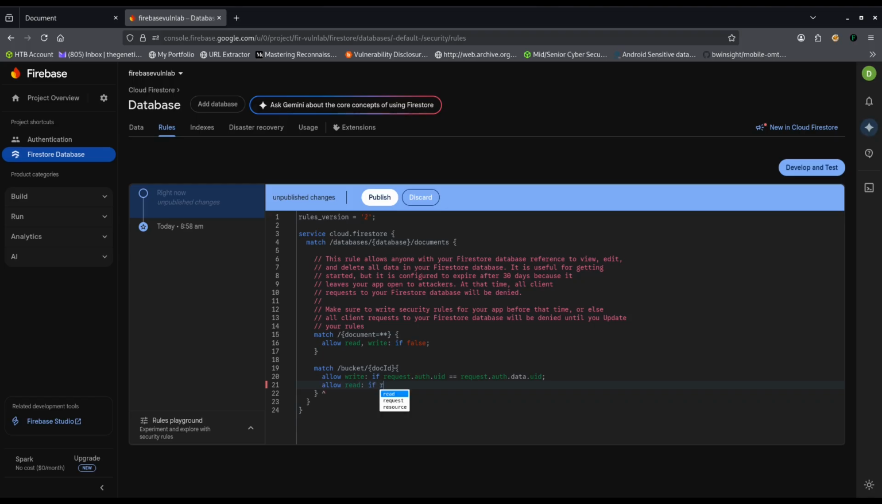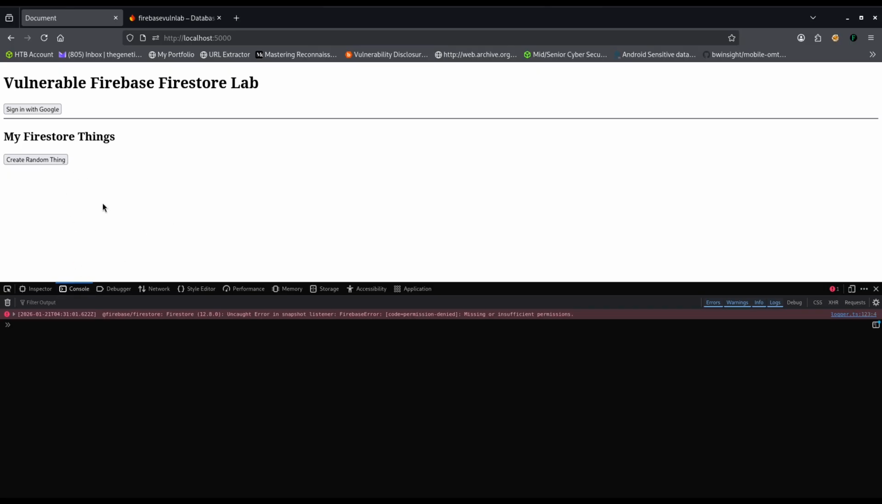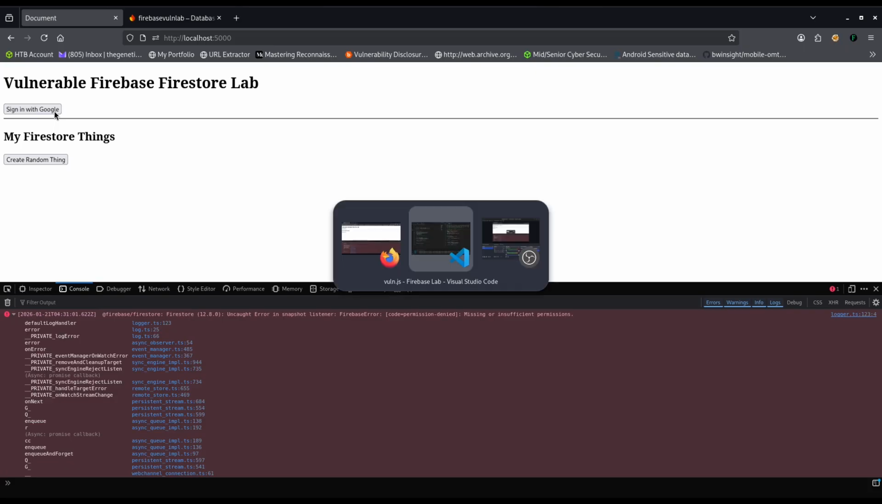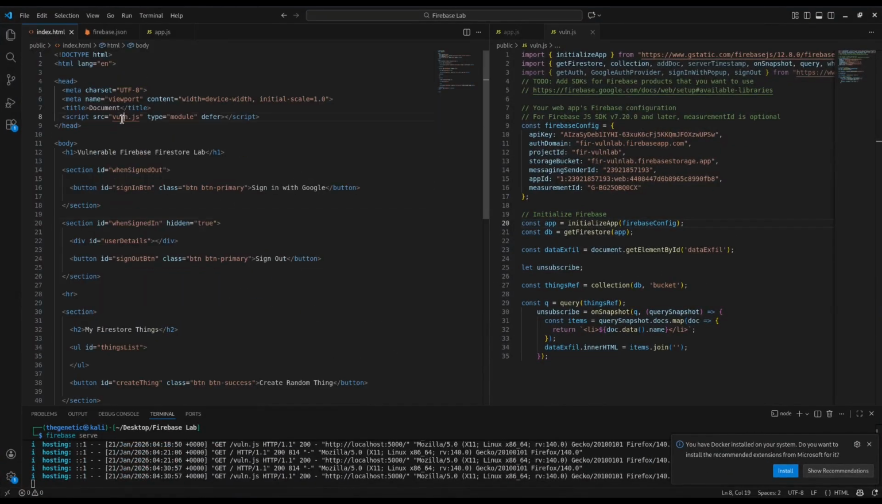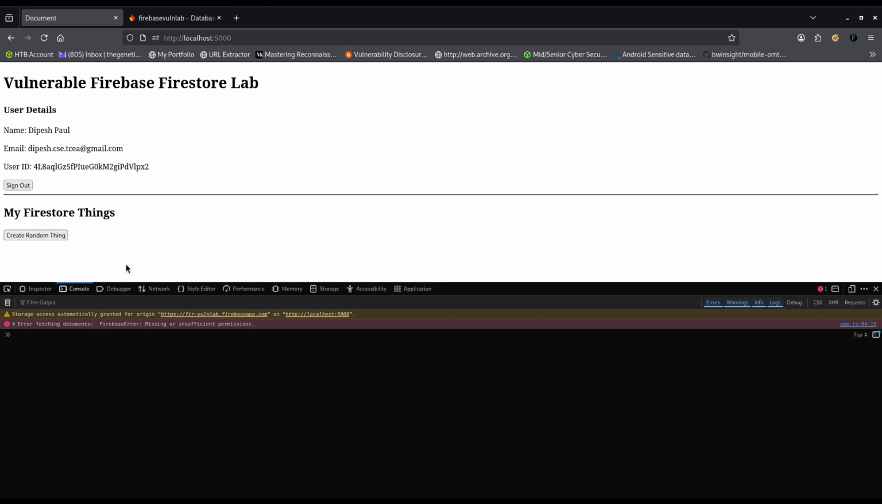Same for the read. Here it will be resource, not auth. Let's save it, go to the document and refresh. Okay, here you can see now we're getting an error saying insufficient permissions. For this, we'll just have to change the JS file. Since we have vuln.js, we'll need to write app.js here. Control S. Now I can refresh and sign in with Google. Okay, we are already signed in. And here you can see again we're getting insufficient permissions.